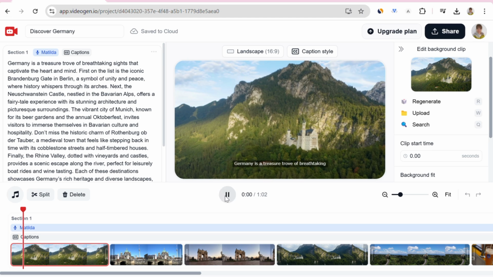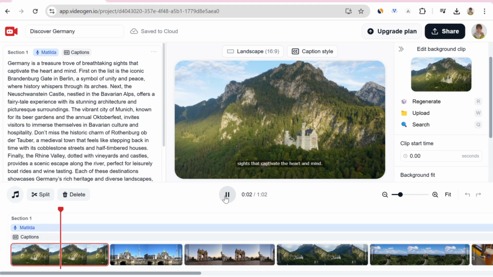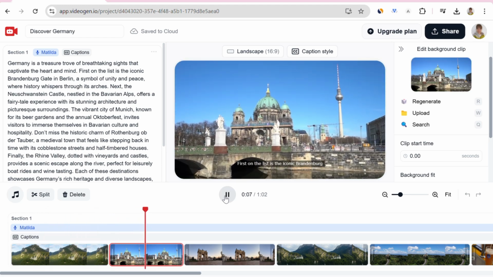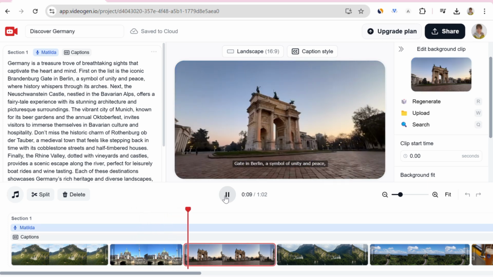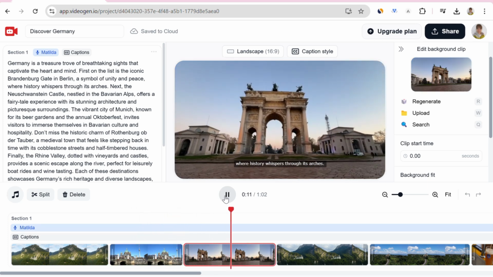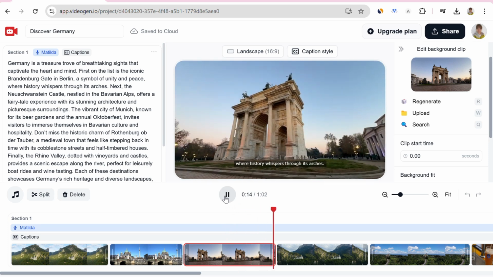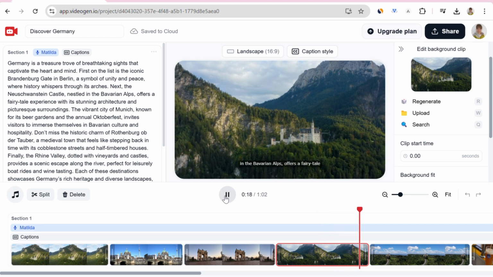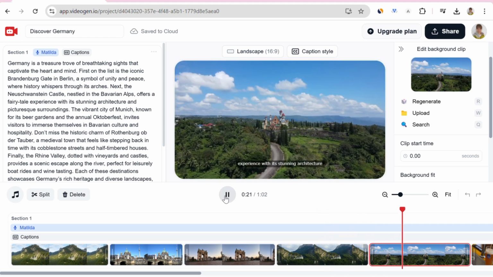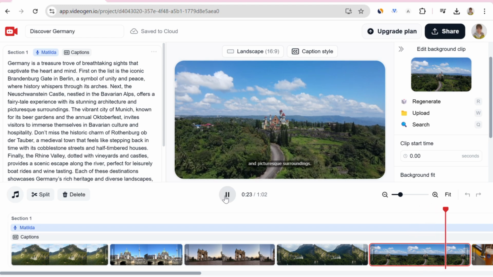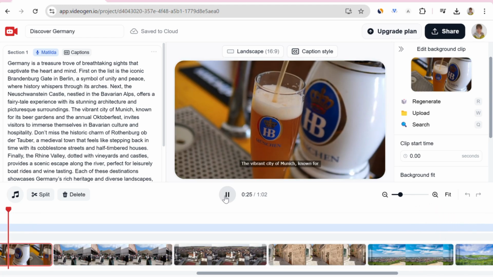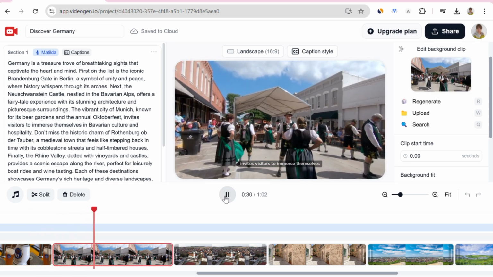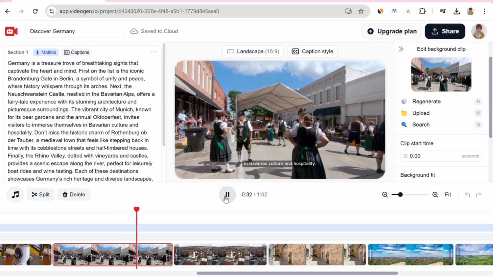Germany is a treasure trove of breathtaking sights that captivate the heart and mind. First on the list is the iconic Brandenburg Gate in Berlin, a symbol of unity and peace, where history whispers through its arches. Next, the Neuschwanstein Castle, nestled in the Bavarian Alps, offers a fairy tale experience with its stunning architecture and picturesque surroundings. The vibrant city of Munich, known for its beer gardens and the annual Oktoberfest, invites visitors to immerse themselves in Bavarian culture and hospitality.